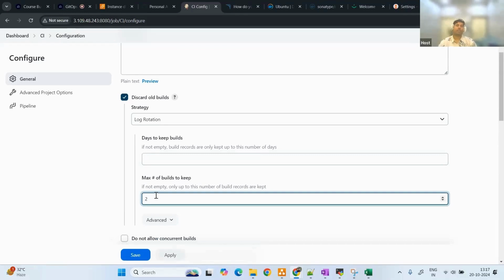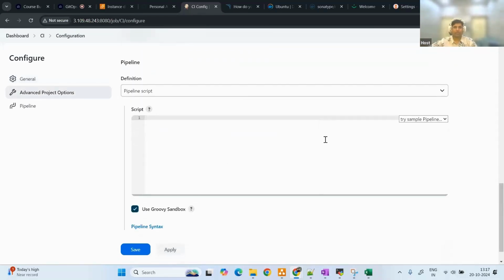Why do we have to put it? It's part of best practice, because when we run multiple pipelines, there will be a lot of pipelines available in history that is going to occupy a lot of space, which we don't want. So for that purpose we'll make sure that only the last two pipelines are visible in the history. Okay, we will scroll down here.